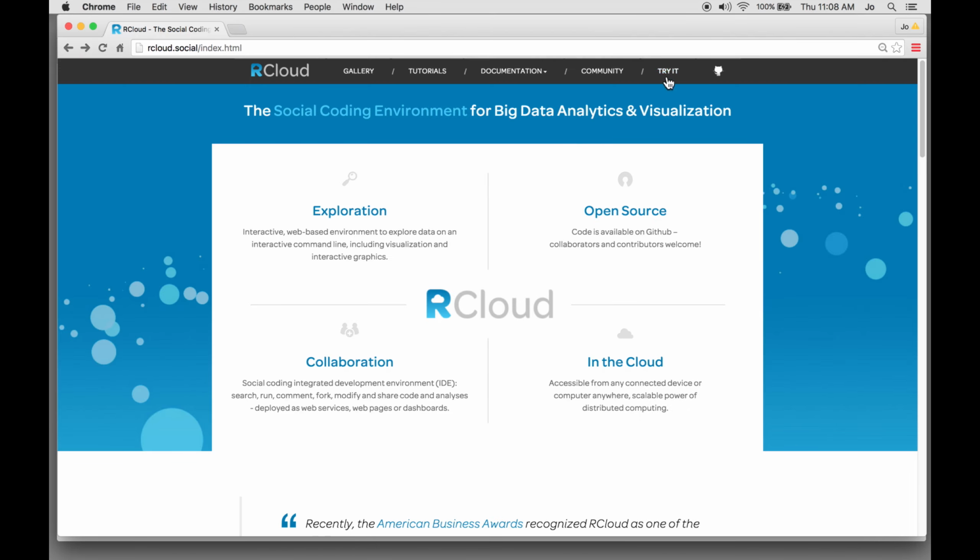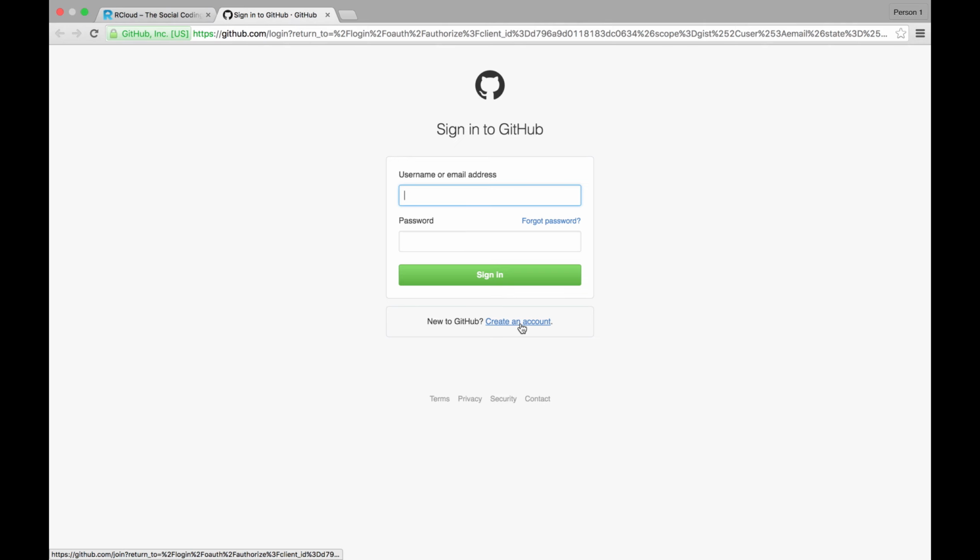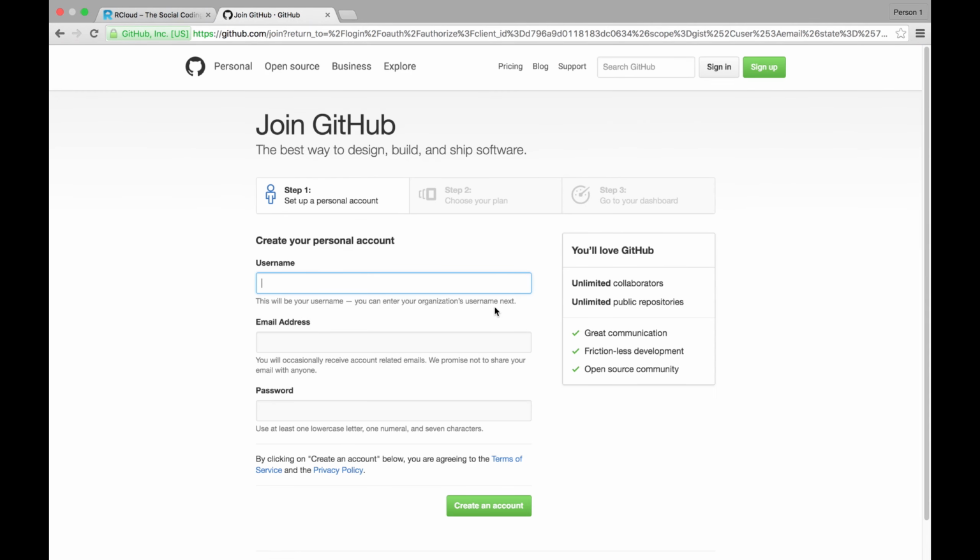To log in as an RCloud data scientist, you need both an RCloud account and a Github account. This is accomplished by either navigating to the Try It page and clicking on the Login button, or typing in rcloud.social/login.r. After you've clicked on the Login button or navigated to login.r in your browser, you'll be redirected to GitHub, where you can either set up an account or log in.